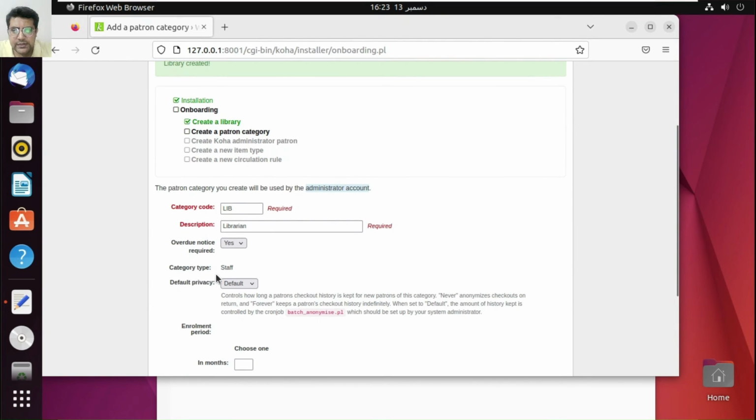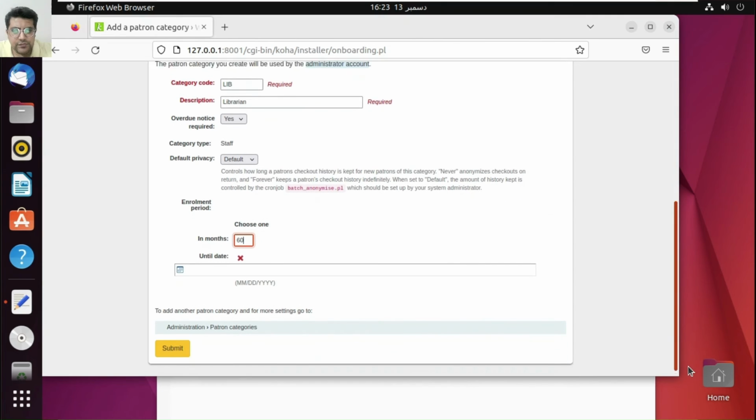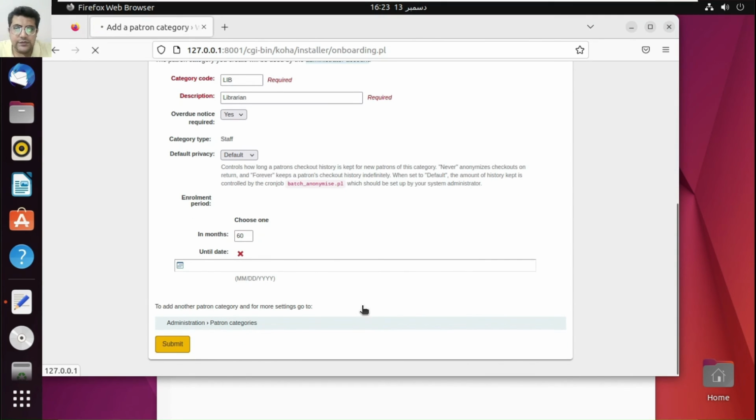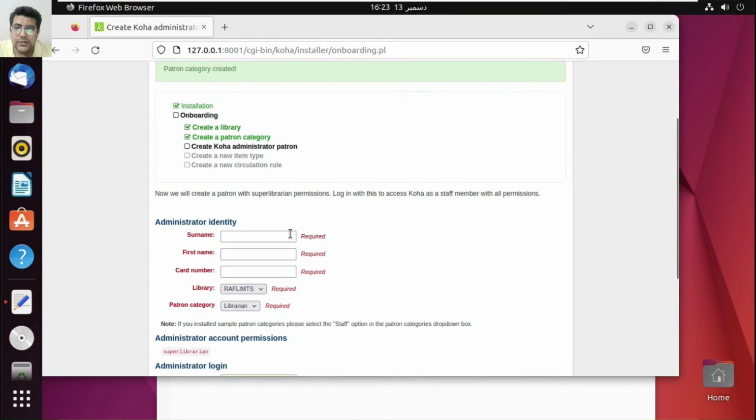The category type is staff, and the enrollment period, for example, 60 months, that is 5 years. Or you can provide the expiry date of this category. Remember, we are going to create a category that is for the administrator. Now we need to create one patron that will be the super librarian, and you need to provide the surname. For example, let me take my name here.